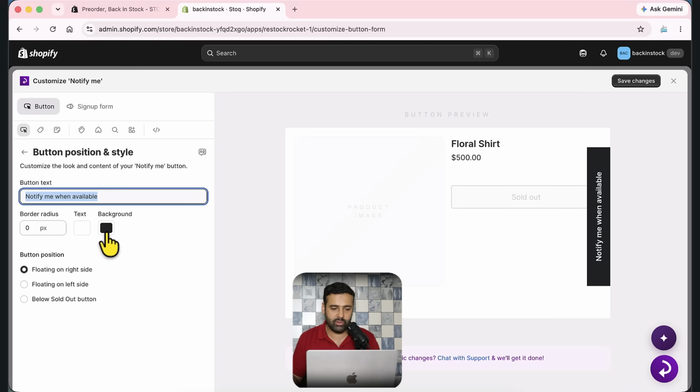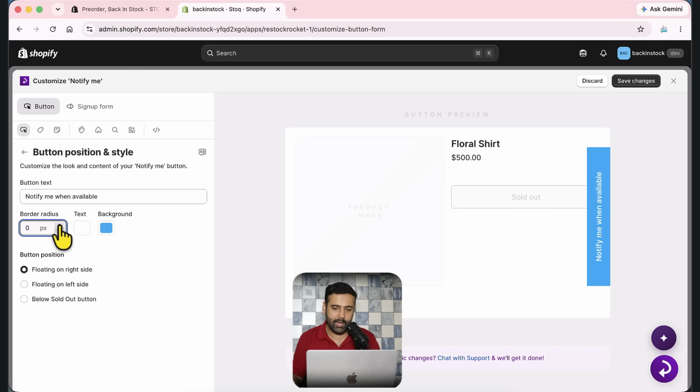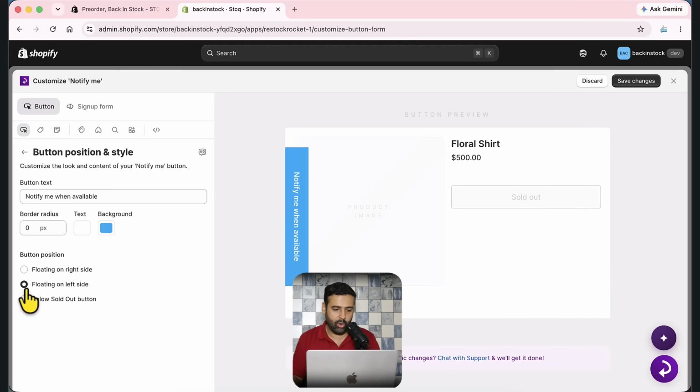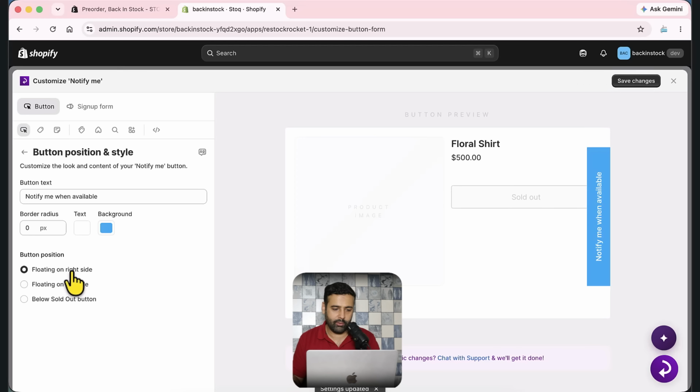I can basically change the background color to whatever I want. I can change the text. So I'm just going to add text to show you guys. You can see that it's now showing up here, right? And here we have the option of adding the border radius. You can see the border radius here. And this is for floating on left side. This is on for the right side.